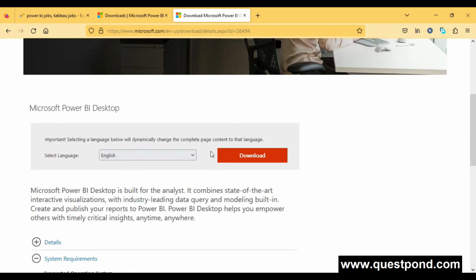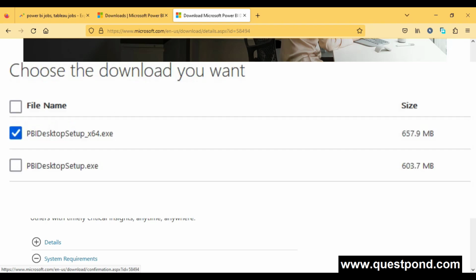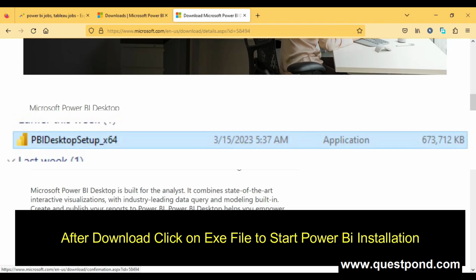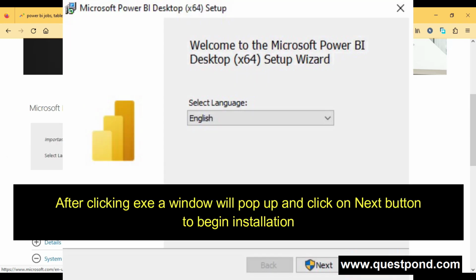So now once you click on this download button, an exe will start getting downloaded. So once the exe has been downloaded into your system, what you have to do, you have to click on that exe, just double click on that exe. A window will open where it will give you the basic instruction, like let's say next. You have to say next, you have to say next, that's it. Power BI desktop will get installed into your system very easily.